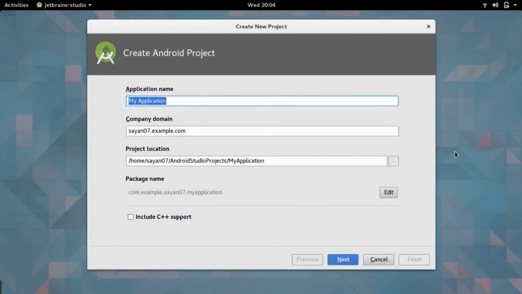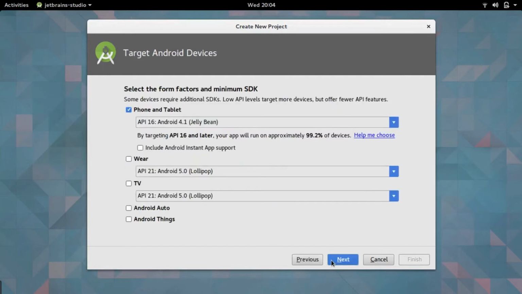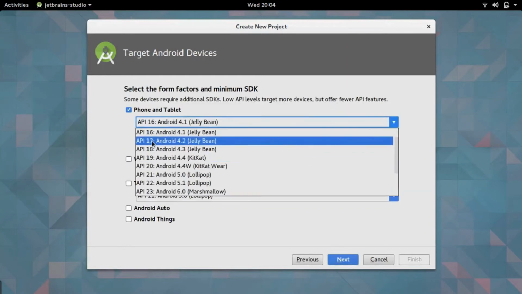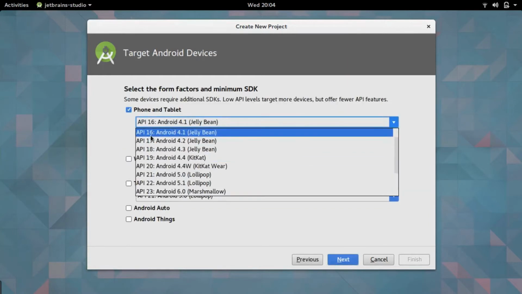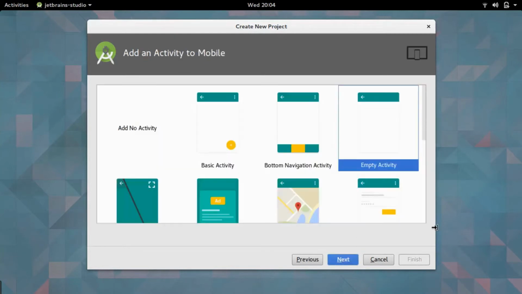Now you need to provide your application name. So let me provide it as Firebase Firestore. After providing the application name, click on Next. Now make sure this API version is as low as possible, because if you go for the higher API versions, then your app may fail to run on lower Android versions. So click on API 16 and then choose Next.